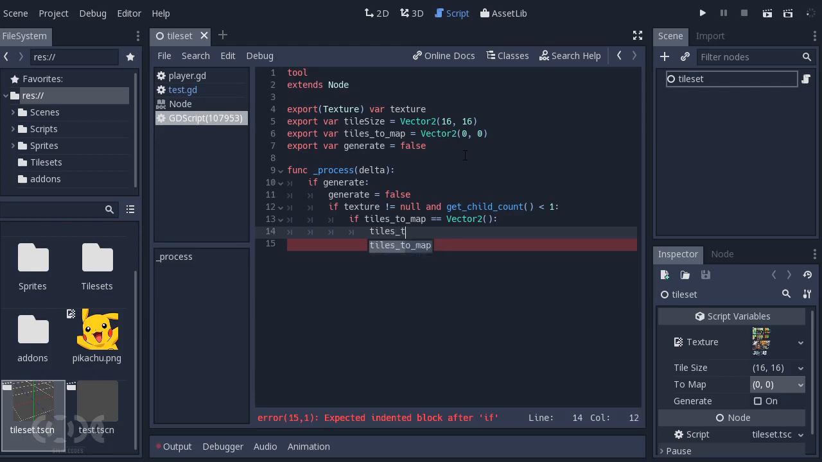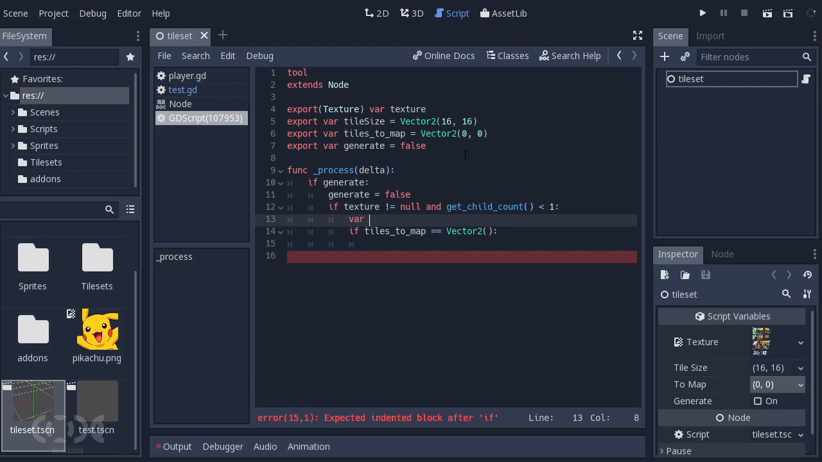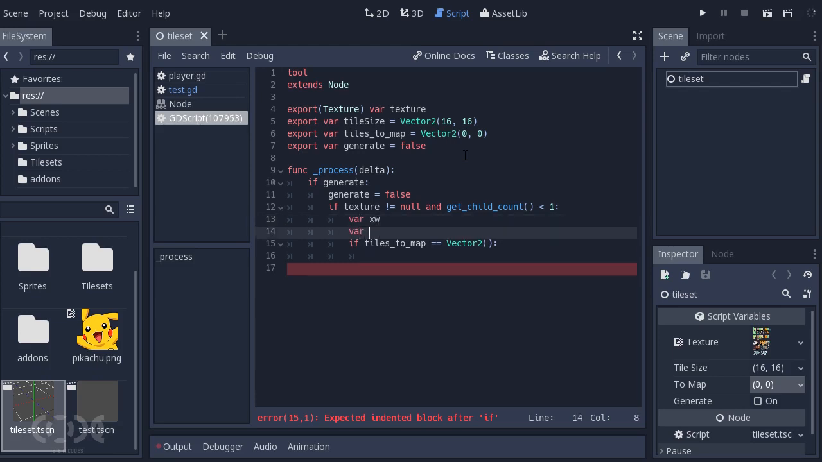Okay, let's just first create a variable var xw and var yw. So this is going to be x width and y width. Why I'm calling these like this is because they just simplify things. You can just say width and width. That might make it easier for you to understand.